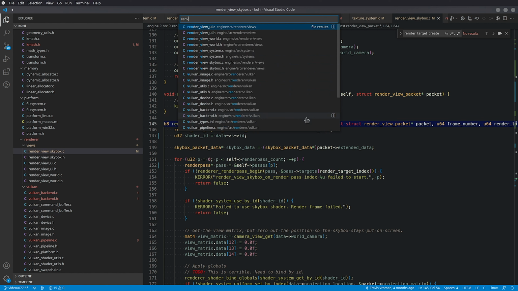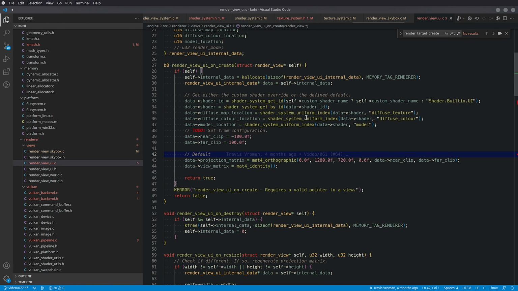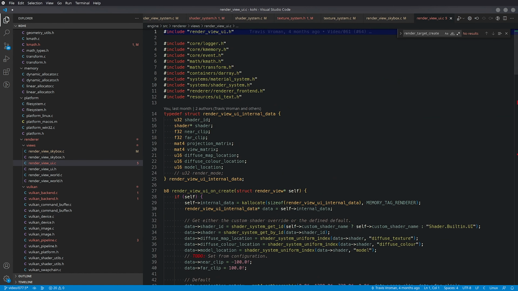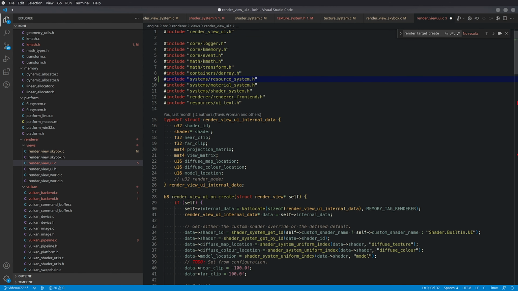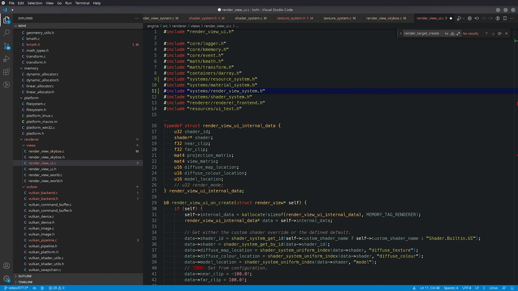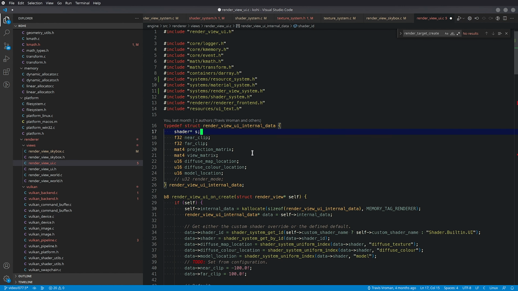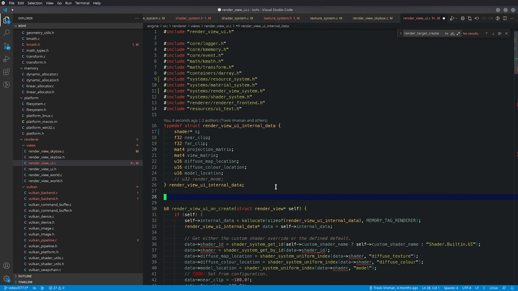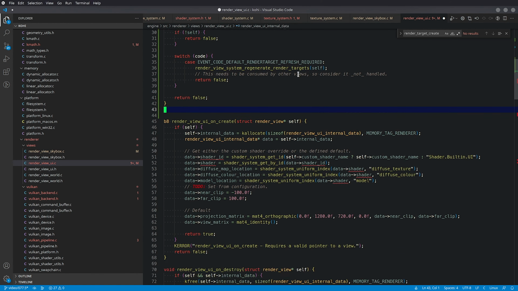So render view UI is going to be much the same. So we have our resource system. We have our render view system right there. We are going to go ahead and get rid of the shader and just call it shader S. We have our render view on event right there.